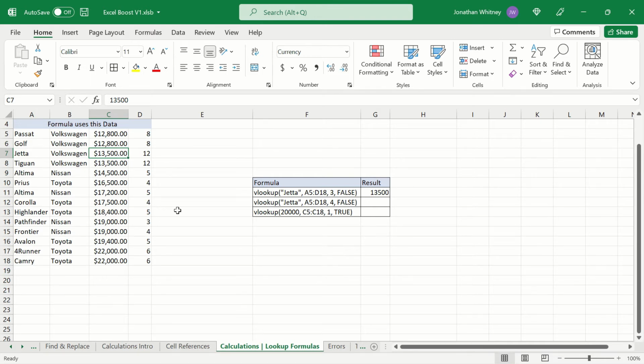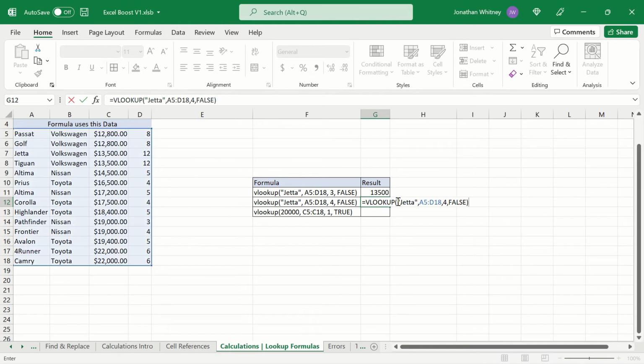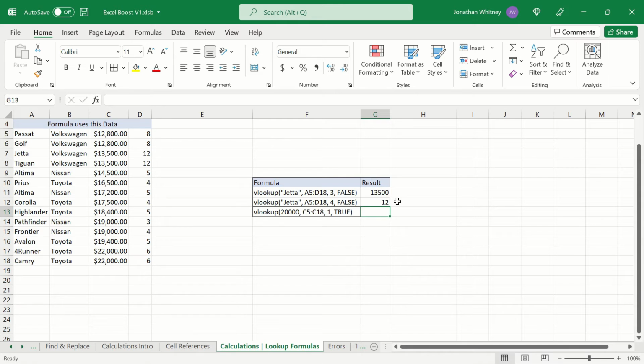So in this next formula, we're going to be running a VLOOKUP again, but this time, instead of looking for the sales price of that JETA, we're going to look for how many JETAs were sold, and that's in the 4th column. So we're going to take the same inputs that we used for this last VLOOKUP, and instead of looking in the column index of 3, we're going to be looking in the column index of 4. So let's go ahead and enter that data. Okay, now that we've input those arguments, we can go ahead and press enter. And as we can see, VLOOKUP found 12 for us. That's the number of JETAs that were sold at the $13,500 price.